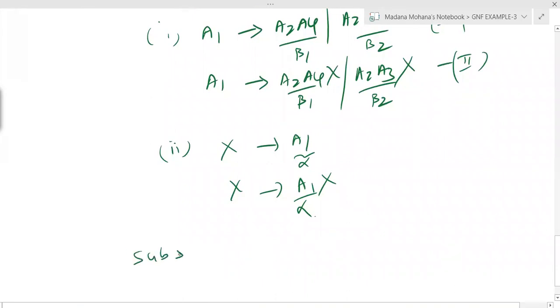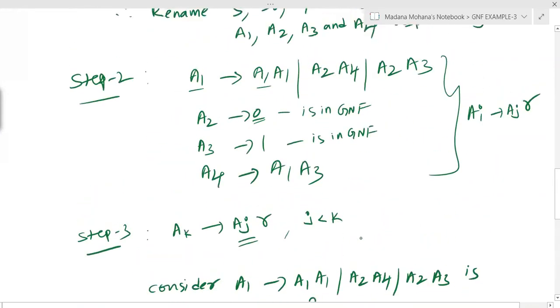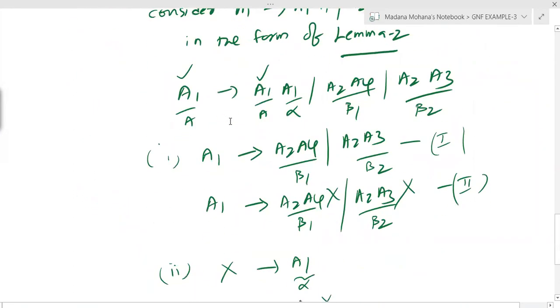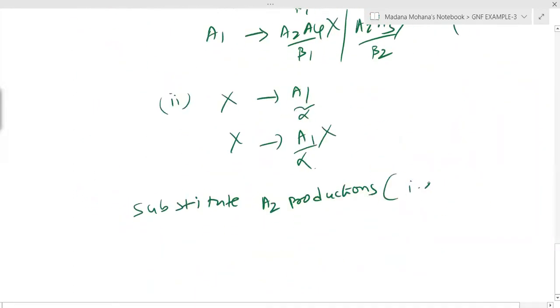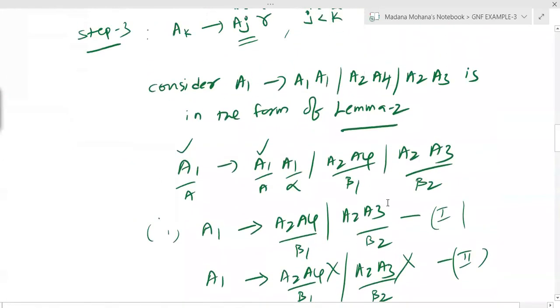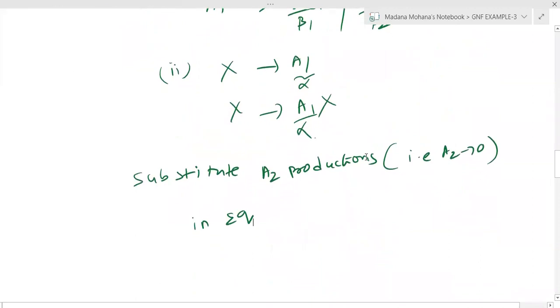So substitute the A2 productions. A2 production means which one? The one already in GNF: A2 derives 0. That is, A2 derives 0 is substituted in which equations? In Roman numerals 1 and 2, equations 1 and 2.